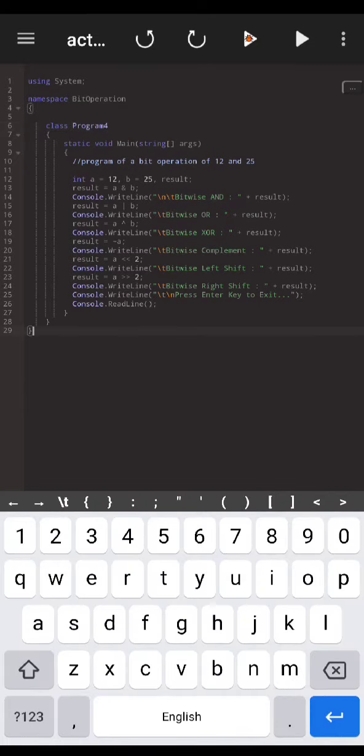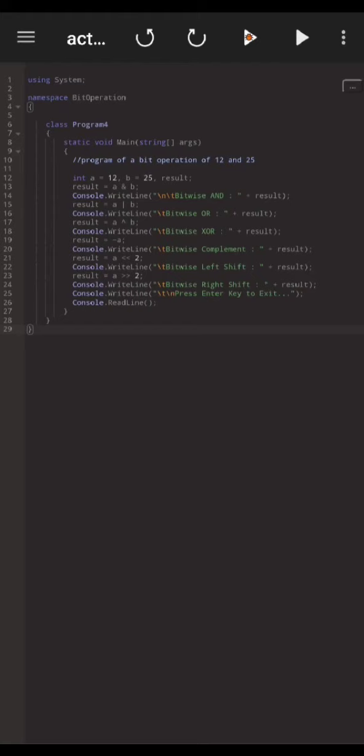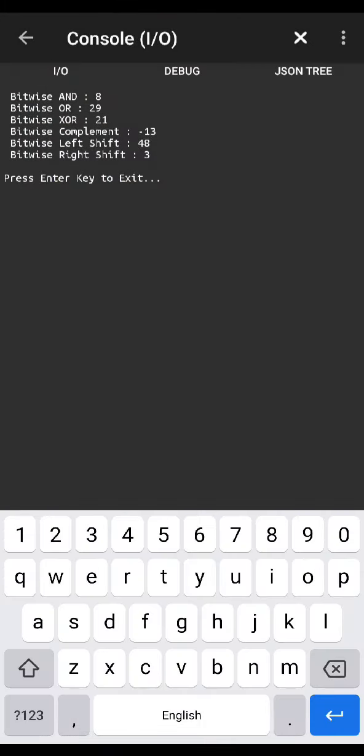To get the bitwise complement result, we have A with a tilde sign. And to get bitwise left shift, we have result variable equals to A left shift 2. And for the bitwise right shift, we have result variable with the value of A right shift 2. And this is the final output for the 12 and 25 bitwise.